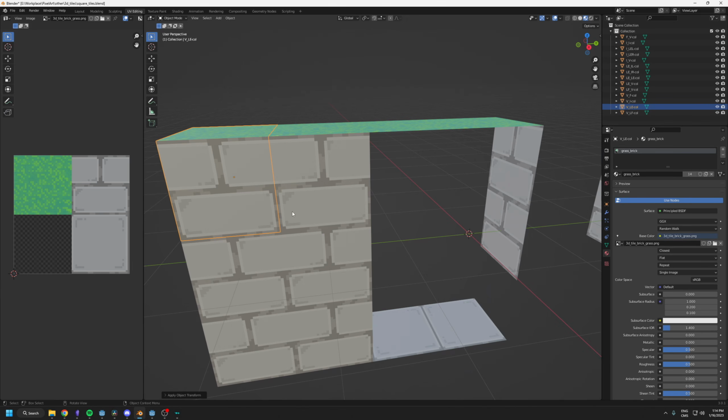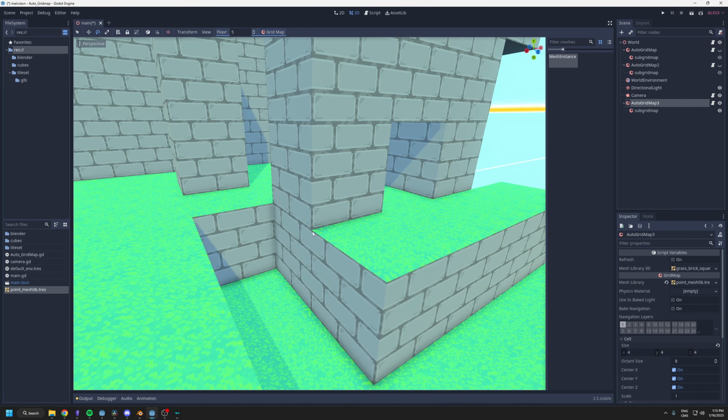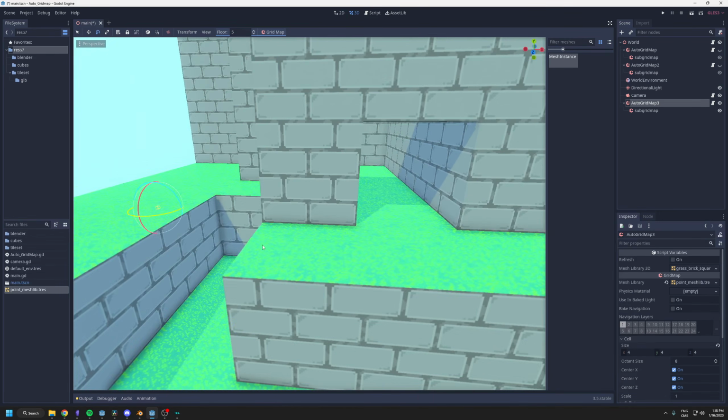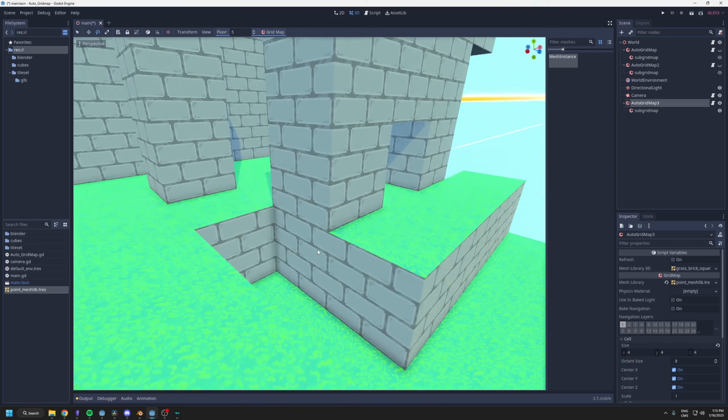All right, so let me show you how this tile set looks in Godot. There we go. This is the little square tiles that I just made. And yeah, you can draw like the other tile too.